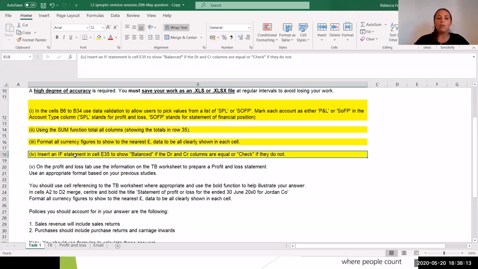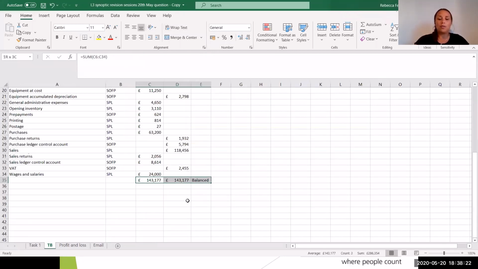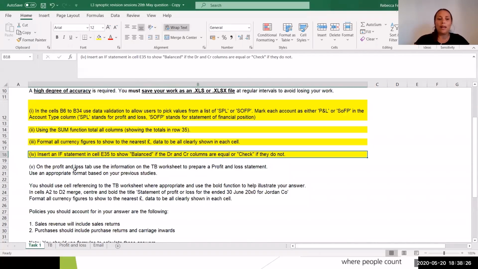But we've done that now. We've looked at our IF statement. We've had lots of great questions on it, and I'm comfortable that I've fulfilled that requirement. Now let's move on to our next bit.